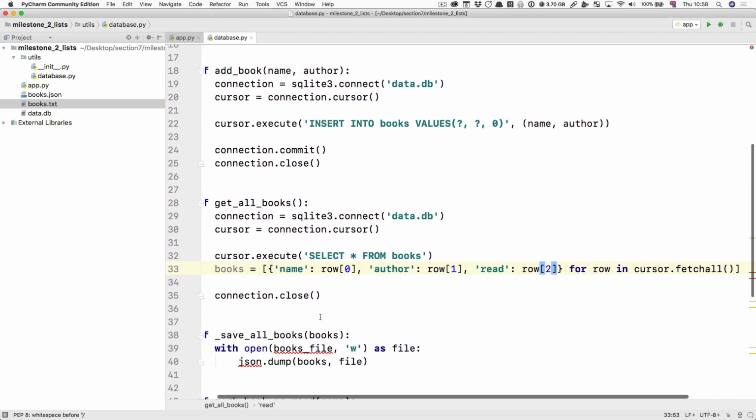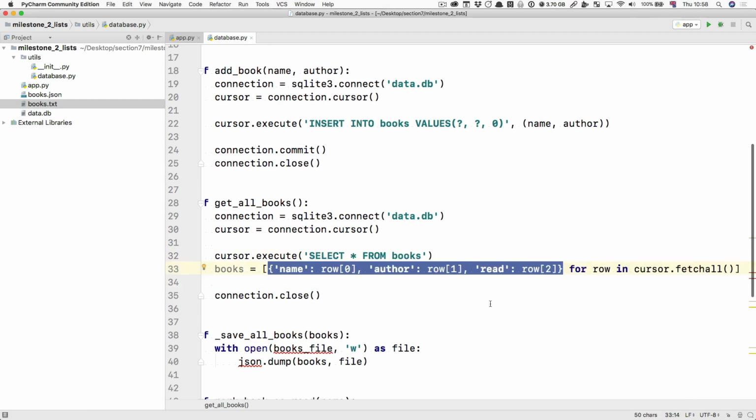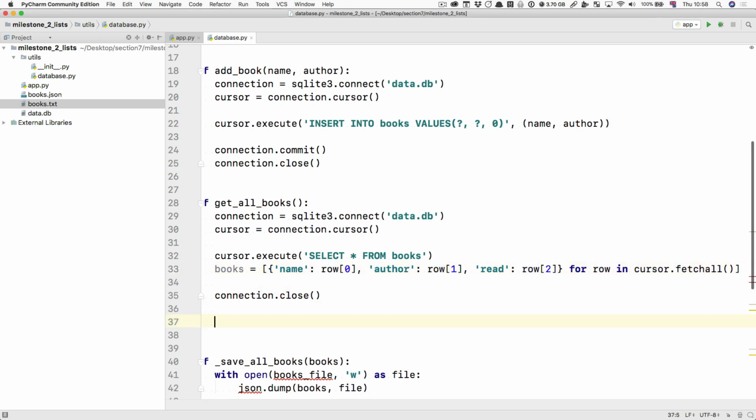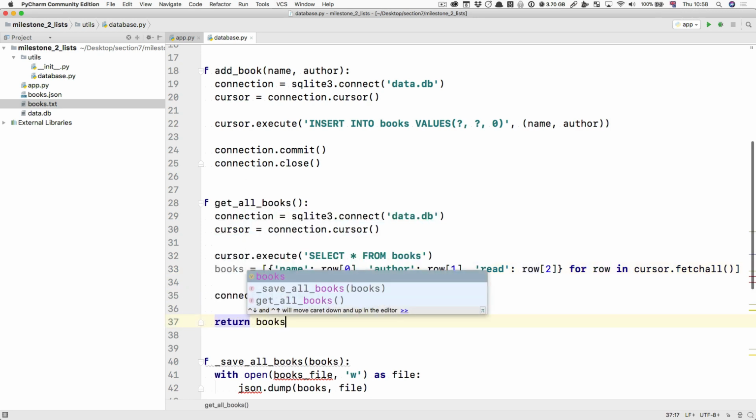And now notice how we have a list comprehension that puts a dictionary, that's the first value here of our list comprehension, into this new list, where row is each of the elements in cursor.fetchAll. Notice that each of the elements is a tuple, so we access row 0 as the name, row 1 as the author, and row 2 as the read status. Hopefully this makes sense. As we do this, we'll end with a list of dictionaries, where each dictionary represents our book. Then at the end, after we close the connection, we can return books.